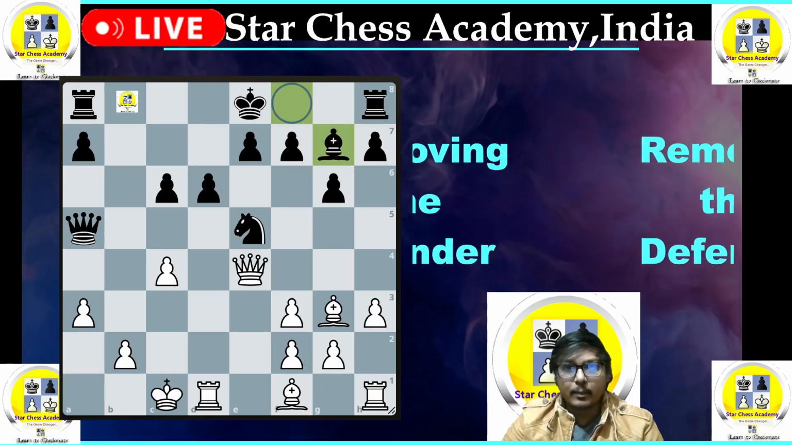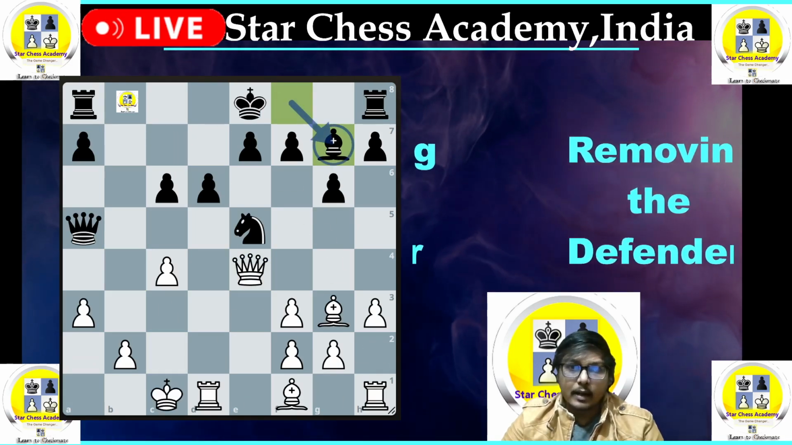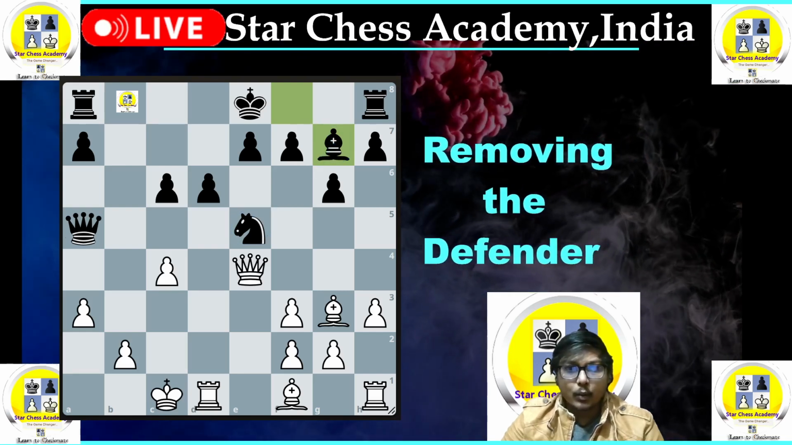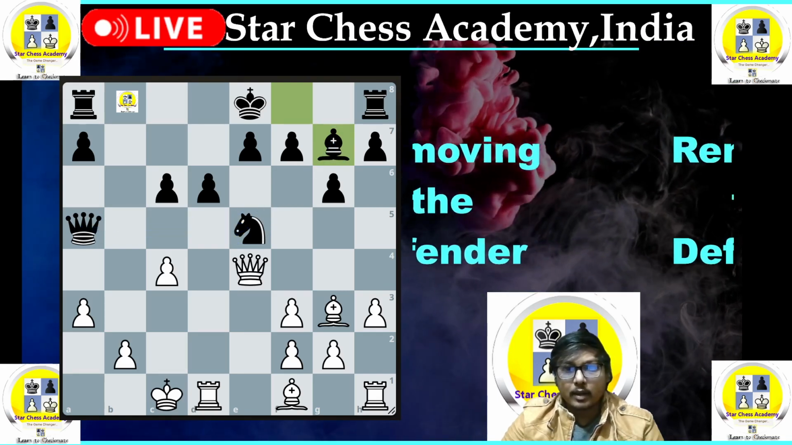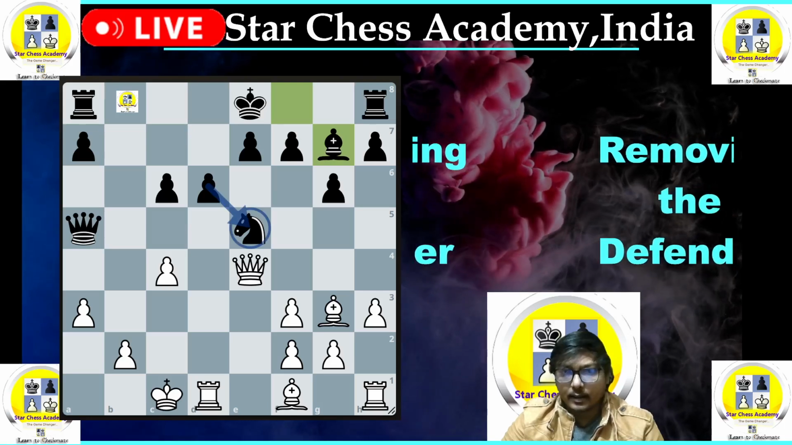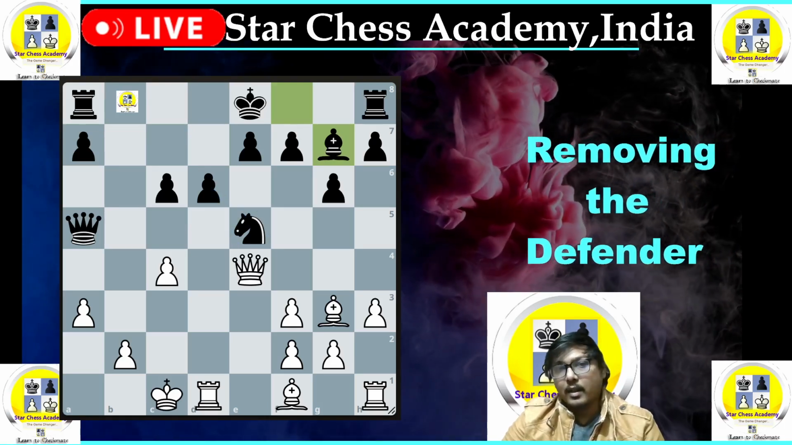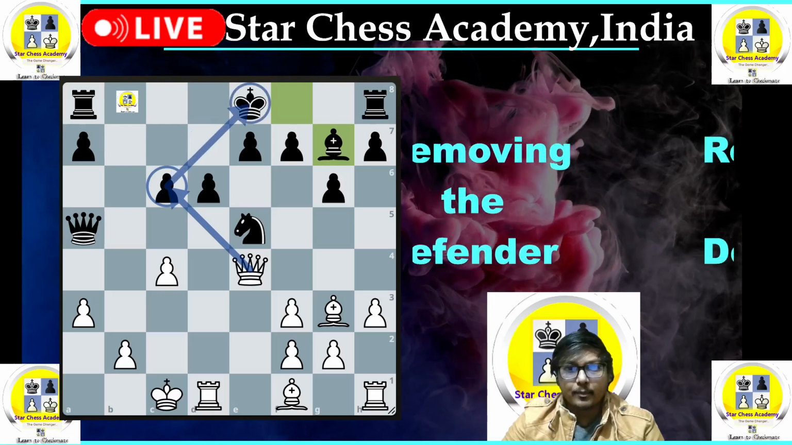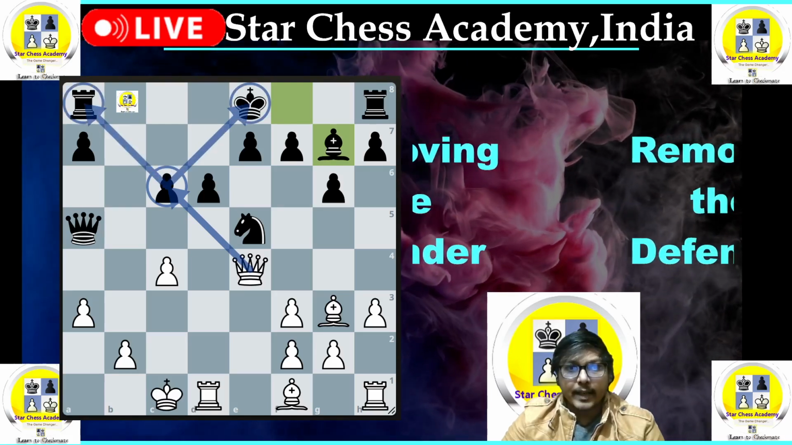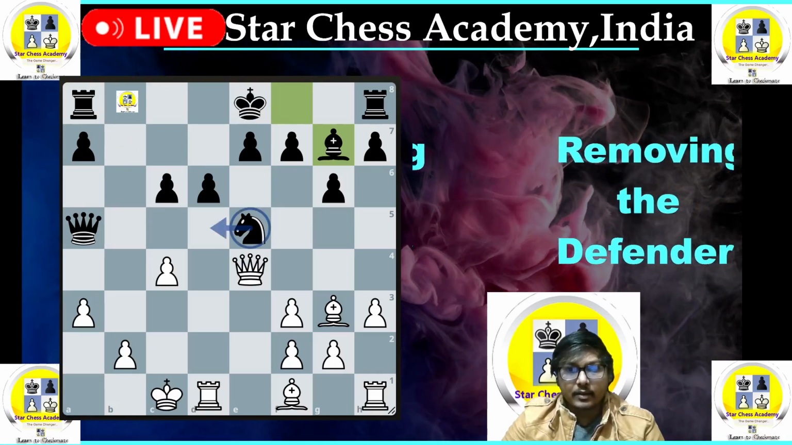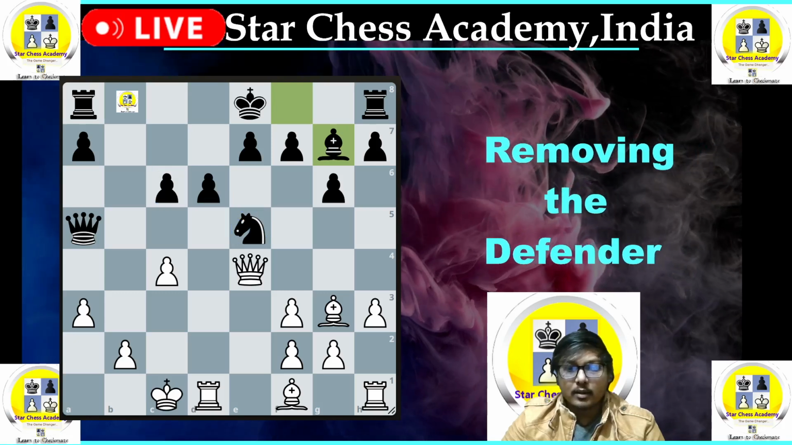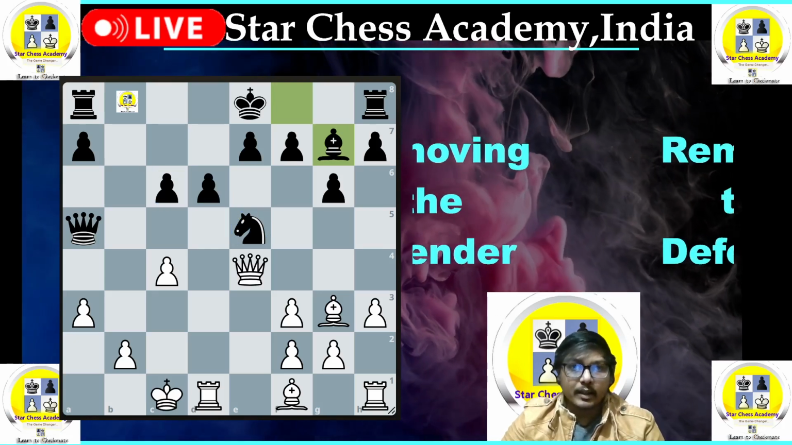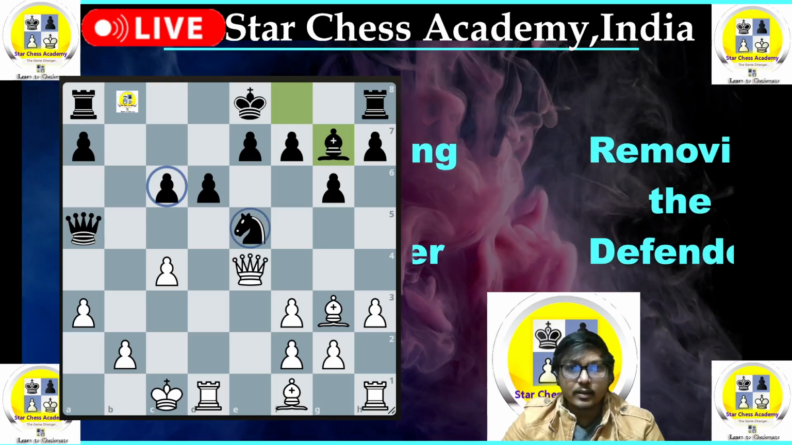Okay, so black played bishop to g7 and it is protecting the knight. Nice. The queen is protecting the knight and the pawn is protecting the knight. And also if we take the pawn and if we give the check, we could take the rook, but the knight is the defender of the pawn. So what is the name of the tactics? Removing the defender. The defender of the c6 pawn is the knight.